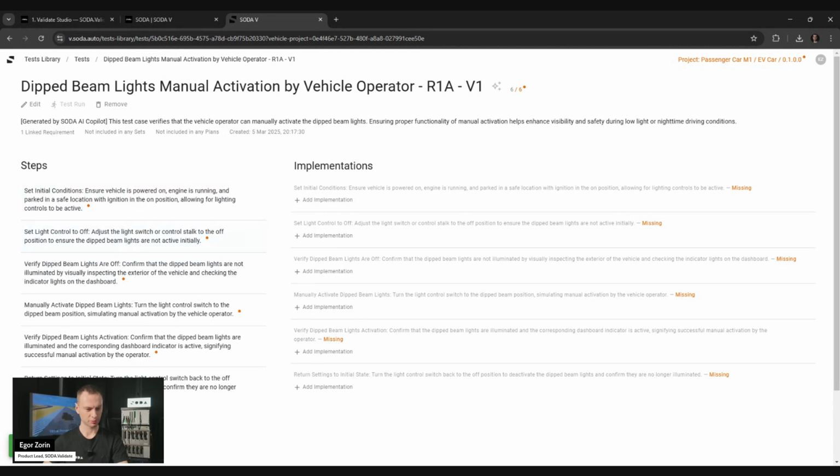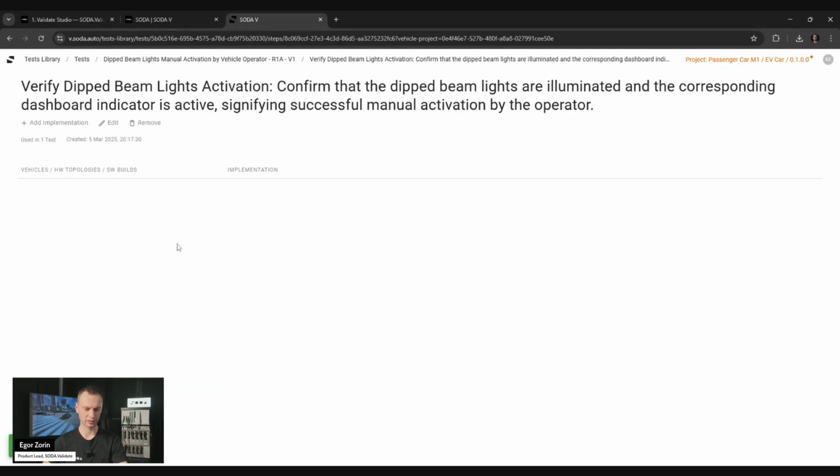But yep. Let's check what was proposed for these requirements. The requirement said that the vehicle operator can manually activate the dipped beam lights, and the test verifies that there is no voltage at the beginning of the test, and after that, manually activated and confirmed that the dipped beam lights are illuminated and there is voltage. Let's fulfill this step with AI.